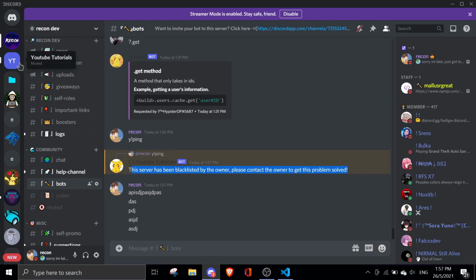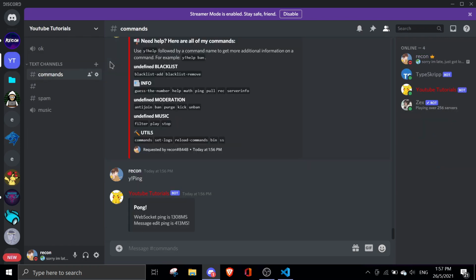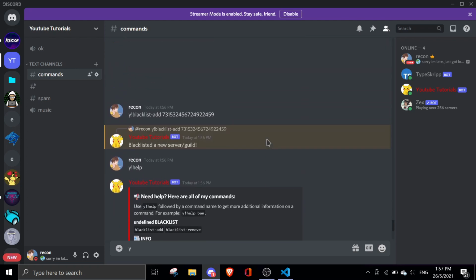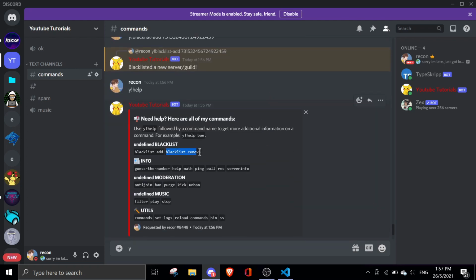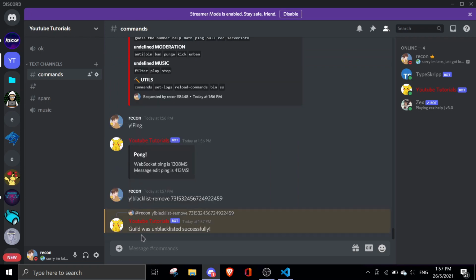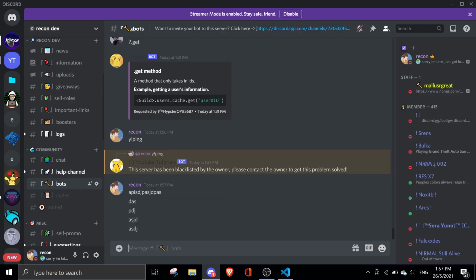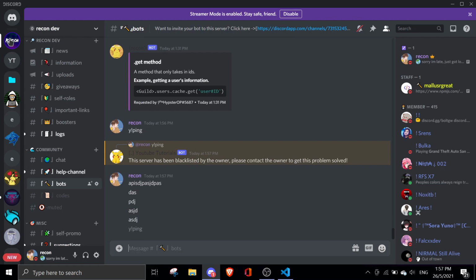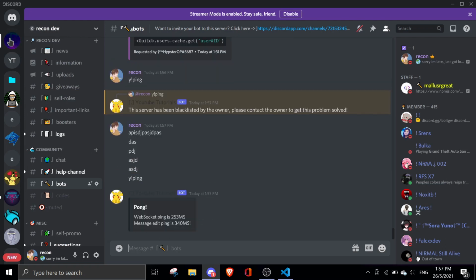So let's just say you are done with the blacklist. You want to remove the blacklist, so you can simply do this by doing blacklist remove, and then you're gonna pass in the server ID. Okay, guild was unblacklisted successfully. So if you go back in your server and you try to run the command, it should work now. You can see here it works. So yeah, that should conclude today's video on the blacklisting guild system.